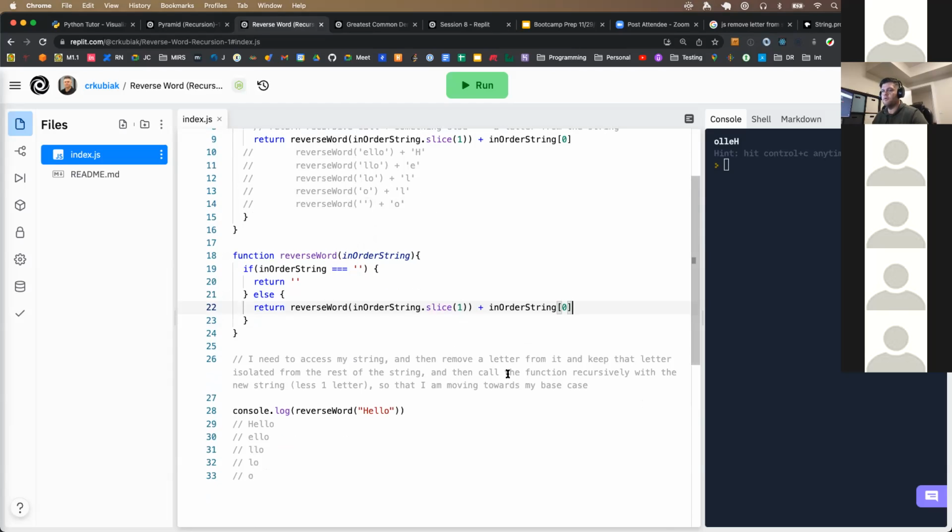I do have a question, yes. Go for it. So how would, in line 19, how would inOrderString ever know it's an empty string? Because from what I know, when you slice, you don't mutate the original string. You make a shallow copy of it. So how would it ever reach an empty string?